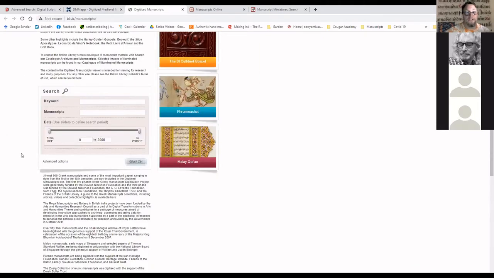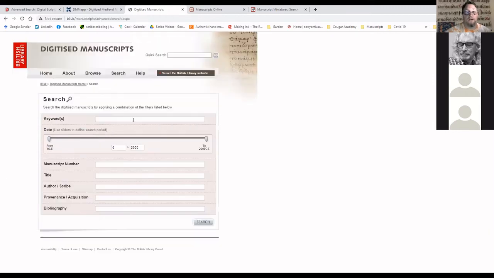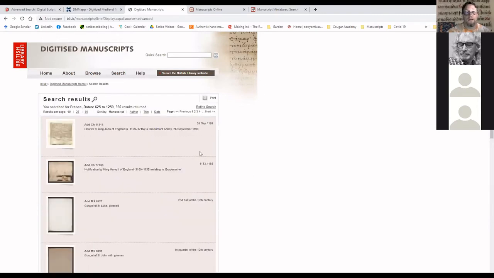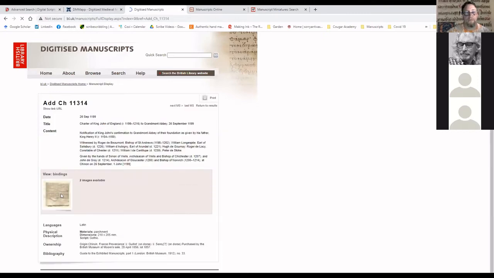They have a system very similar to what the other one did. I always use advanced options. You can type in your keyword, you use your slider to pick your dates, author or scribe, title, manuscript number, biography. I think their results are a bit more cumbersome, but they are good. Charter of King John of England. 2 images available.